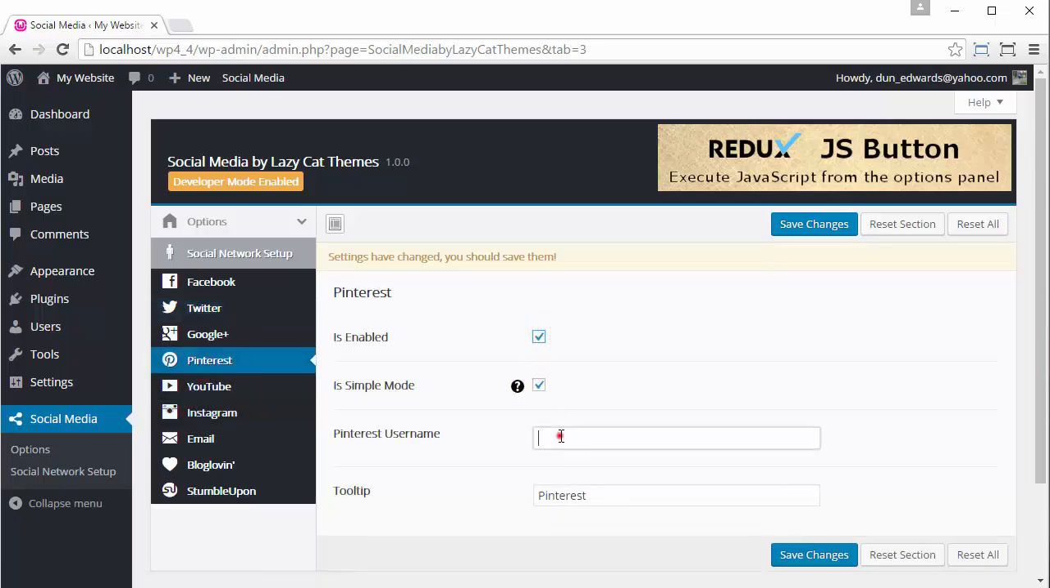We're only going for simple configuration at the moment. We just want to set them up as quickly as possible at this stage. If you want further information, check out the documentation for the social media plugin and see what else is available.